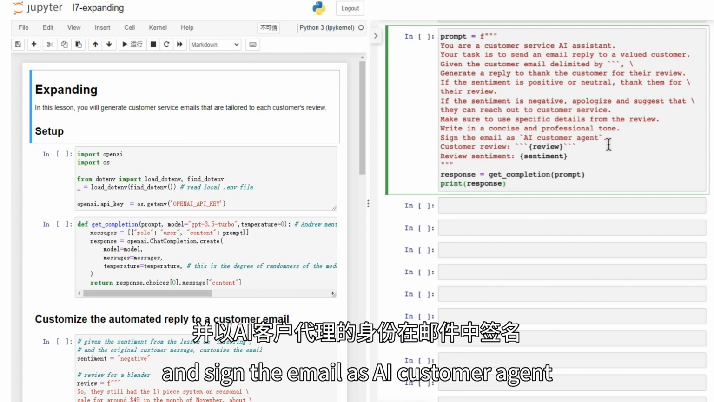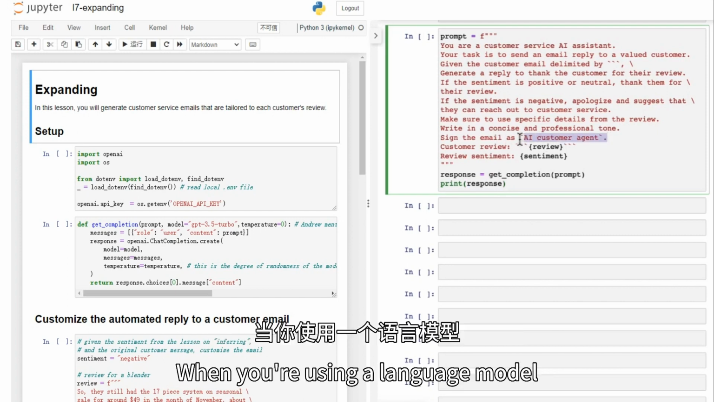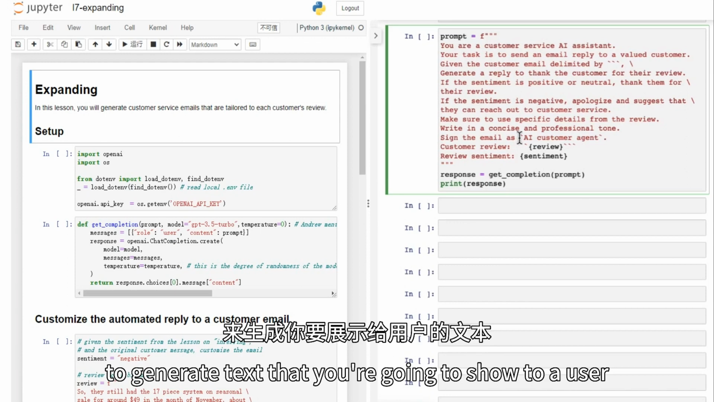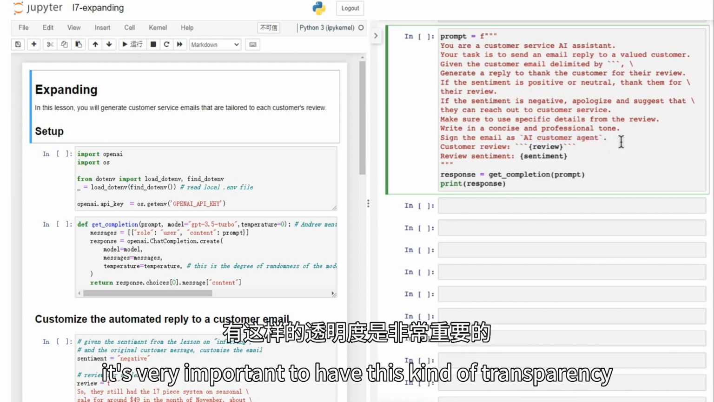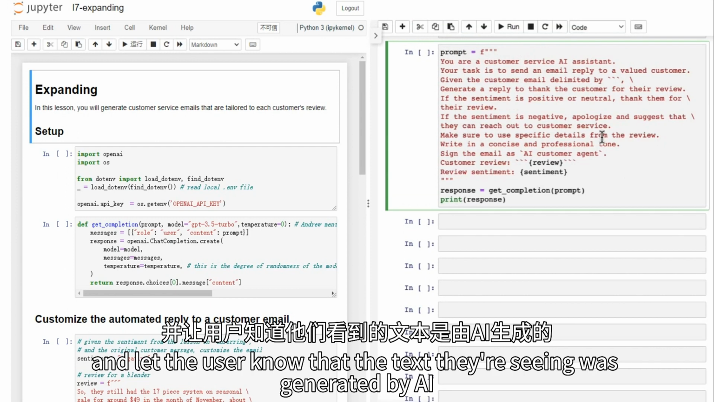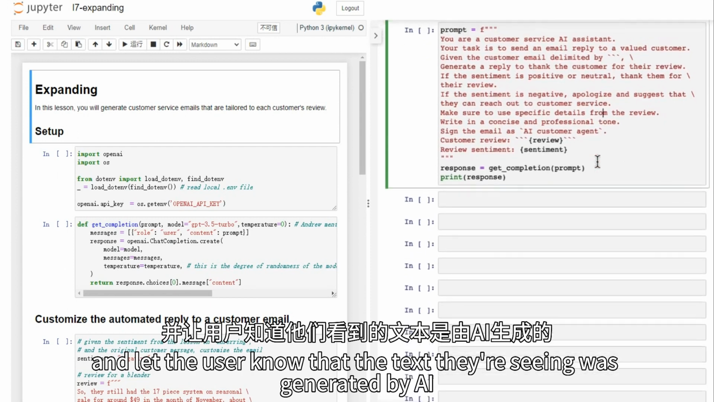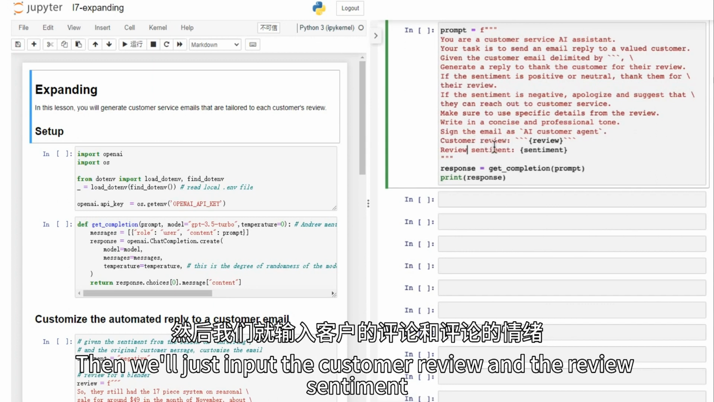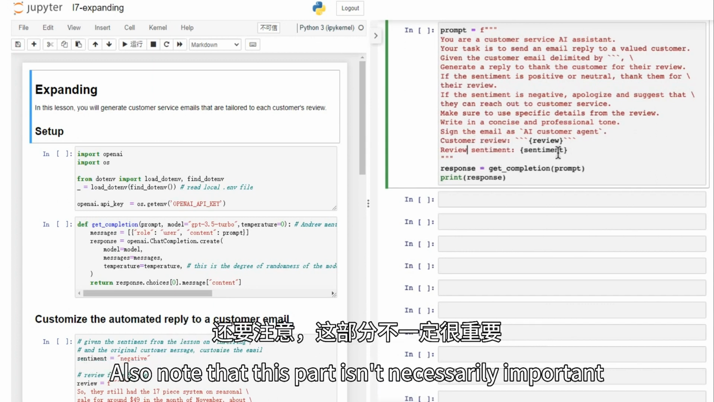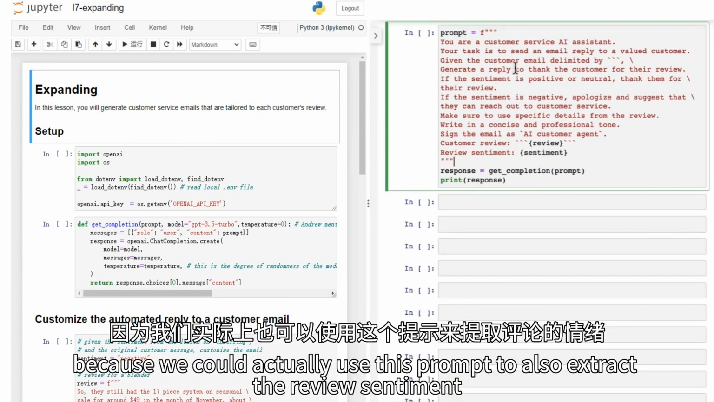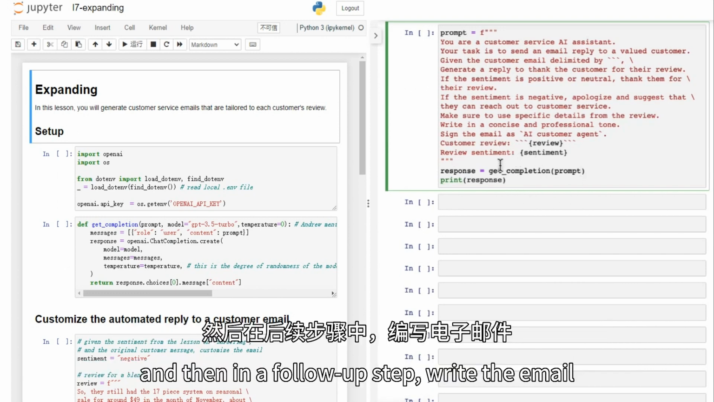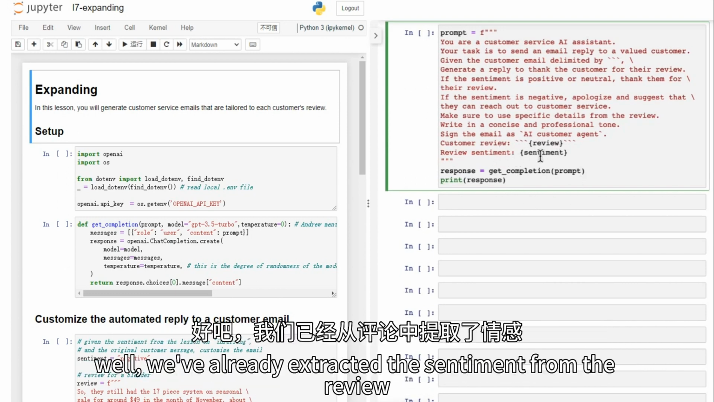And when you're using a language model to generate text that you're going to show to a user, it's very important to have this transparency and let the user know that the text they're seeing was generated by AI. And then we'll just input the customer review and the review sentiment. And also note that this part isn't necessarily important because we could actually use this prompt to also extract the review sentiment and then in a follow-up step write the email. But just for the sake of the example, we've already extracted the sentiment from the review.